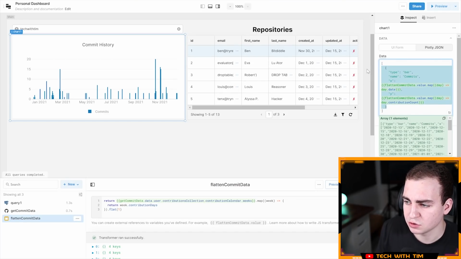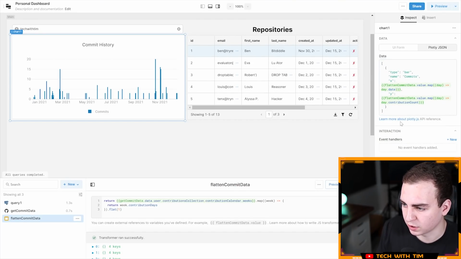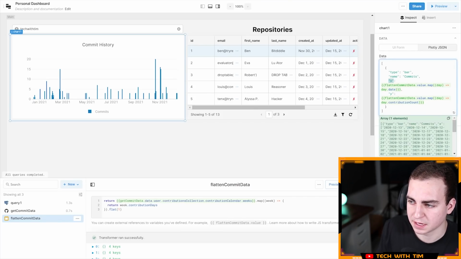There's a ton of other things you can add to this Plotly JSON specification. Again, you can read those from this link right here. This is the basics. You pass all of the values for X and all of the values for Y, and then it should automatically plot it for you. As we can see, it's showing up with my commit history.